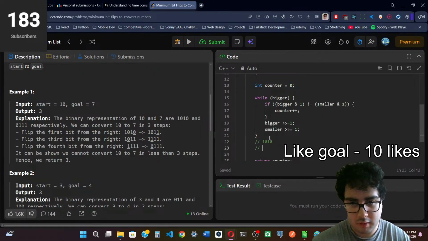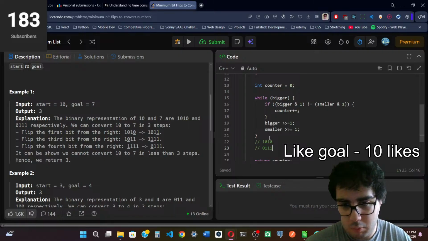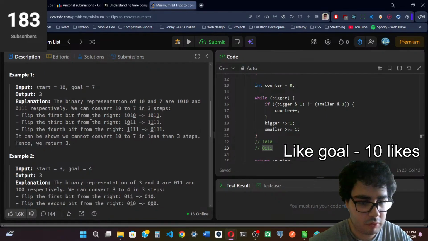and we have 0, 1, 1, 1, we can see the bits differ here. That's 1. They don't differ here. They differ here. That's 2, and they differ here. That's 3. Okay, so that's how we get 3.